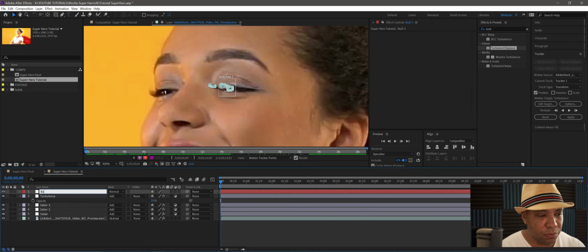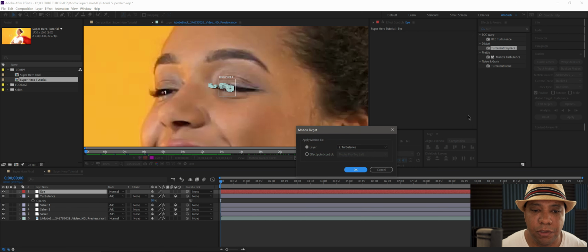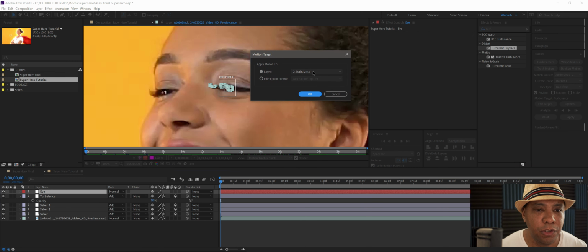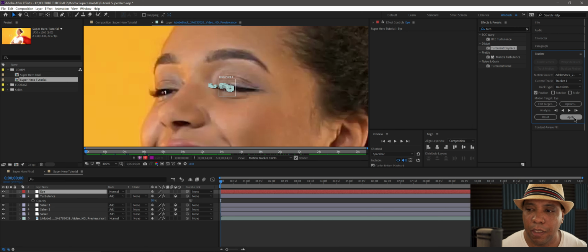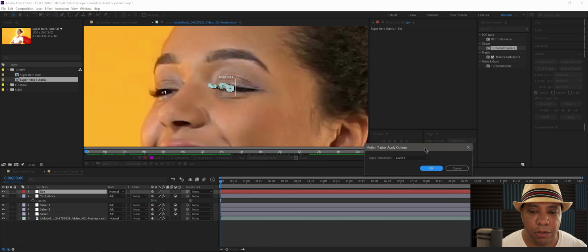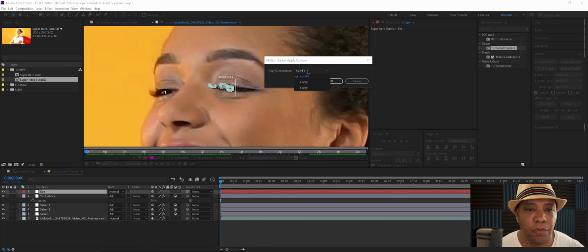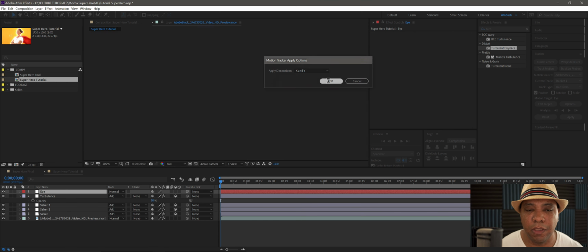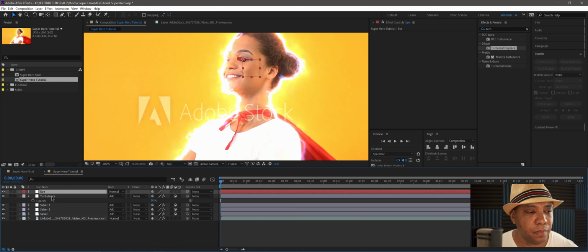And I could just name this one I. And then for over here in my tracker, I want to hit edit target. And where my motion target is, I'm going to click on my eye null that I just made, click OK. And now when I click apply, it's going to come up with this option for if you want to do just the X, the Y, or if you want to track the X and the Y, or you want to put that information on your null. So I'm going to do X and Y, hit OK.